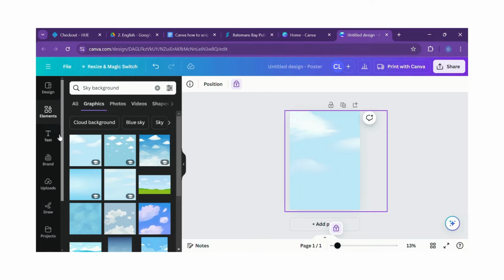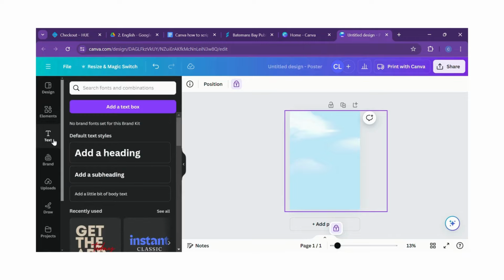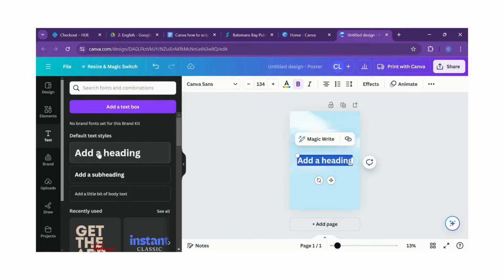On the left-hand side of your screen, you are going to click on text. You'll see a search bar, a purple box that says add a text box, add a heading, add a subheading, and then some more options underneath. We are going to click on add a heading. Backspace the letters in your text box until there are none left. Then you are going to type dingoes. I want you to left click on the word dingoes two times until it is blue.